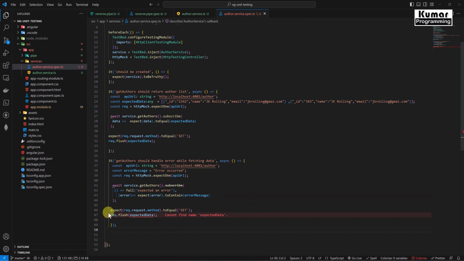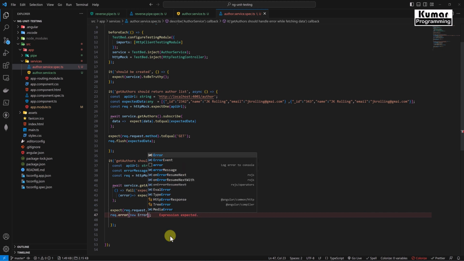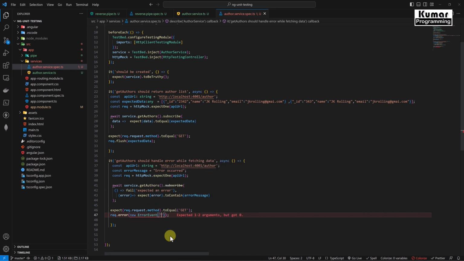In the assertion, expect this, first of all this should be the get request, that's fine. And now in place of request.flush we are using request.error, and we have to provide an error event inside this. So new ErrorEvent, and what we are going to pass is the same error message, this error occurred. So are you getting the point?